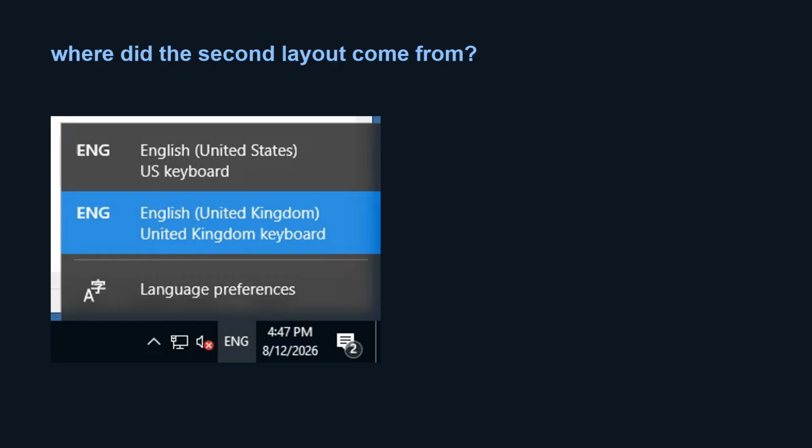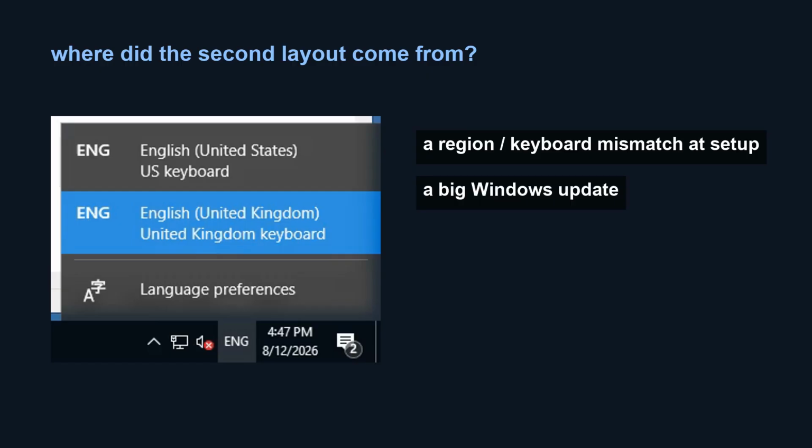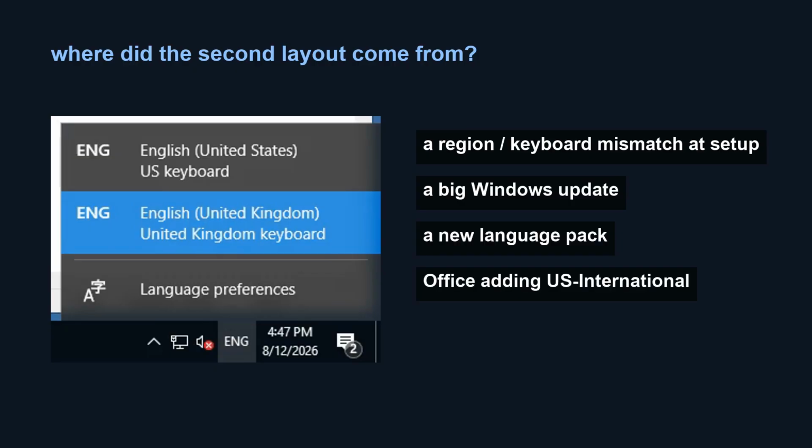As for the second layout, most people swear they never installed one, and they're usually right. Windows can add it on its own: a region and keyboard mismatch when the PC was first set up, a big update, a new language pack, and Office has been known to slip in a layout called US International. So the ingredients were already sitting there. The hotkey just lit the fuse.